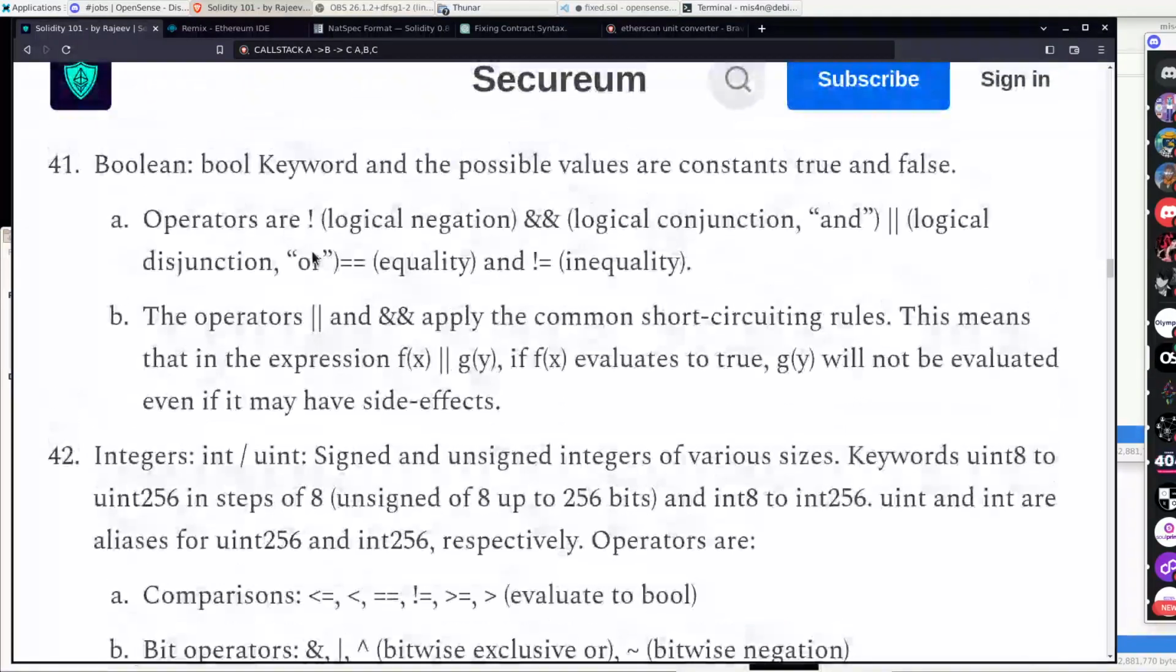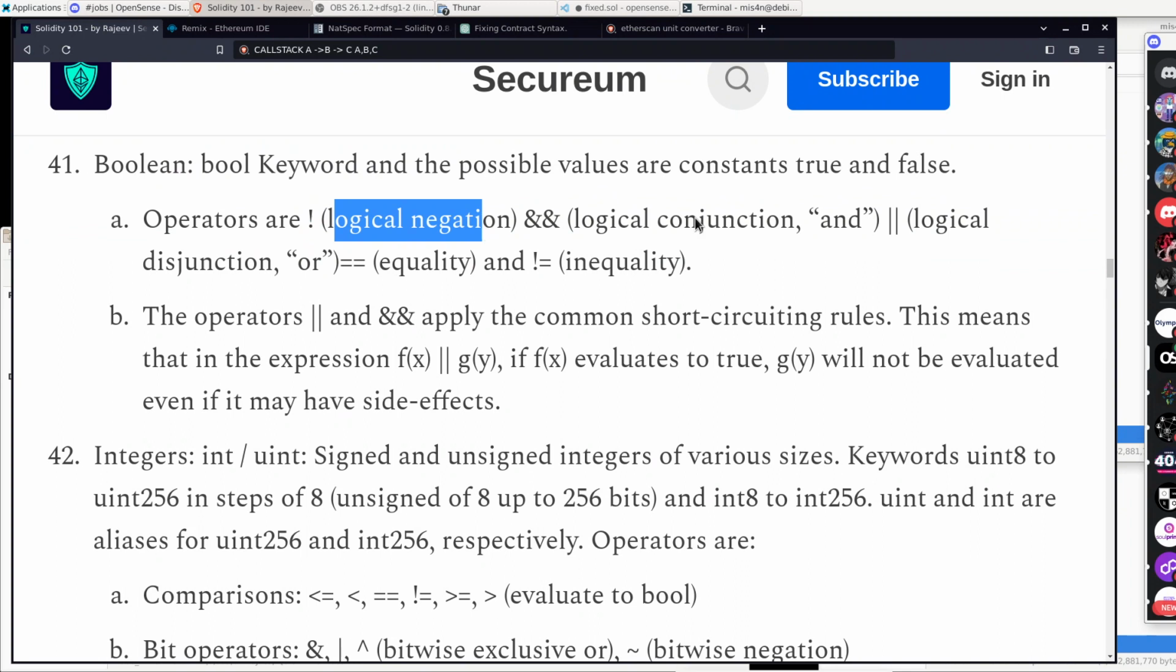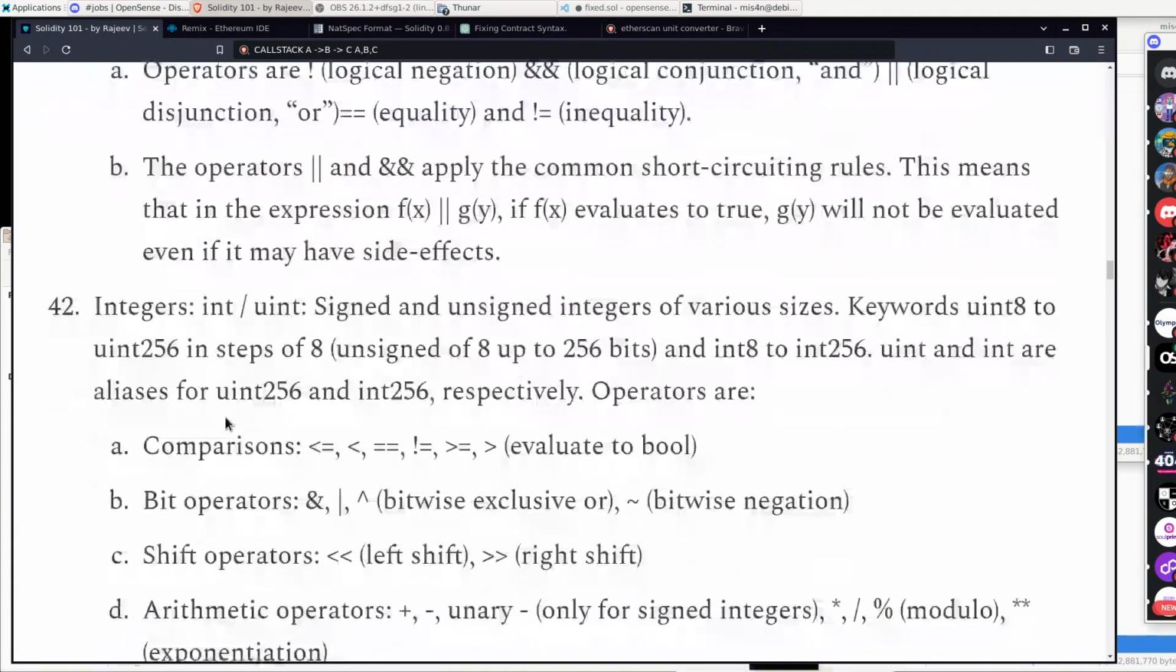Boolean. The bool keyword and its possible values are the constants true and false. Operators like exclamation mark, which is logical negation, logical conjunction, logical disjunction, and equality. Okay, these are all booleans. The operators and and or apply the common short-circuiting rules. This means that in the expression f(x) or g(y), if f(x) evaluates to true, g(y) will not be evaluated.